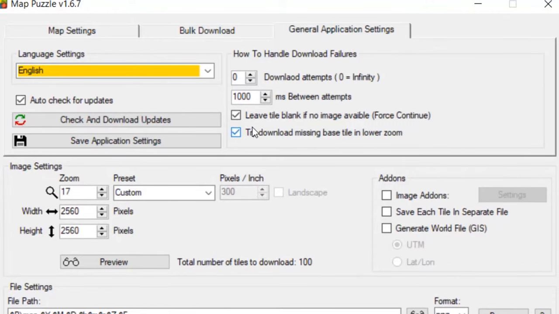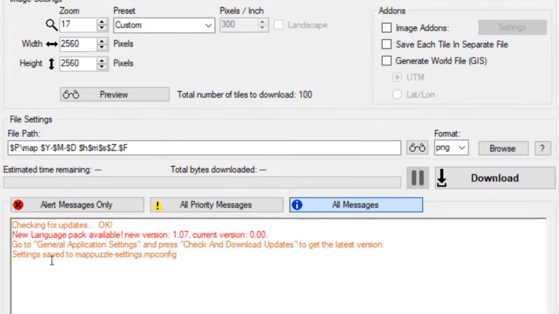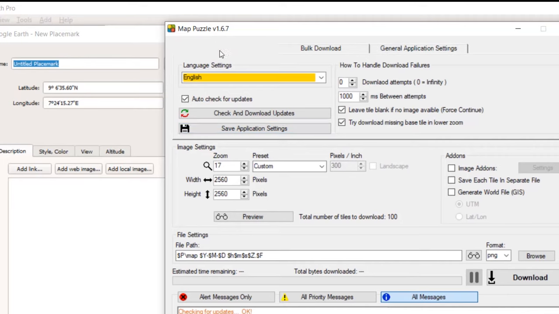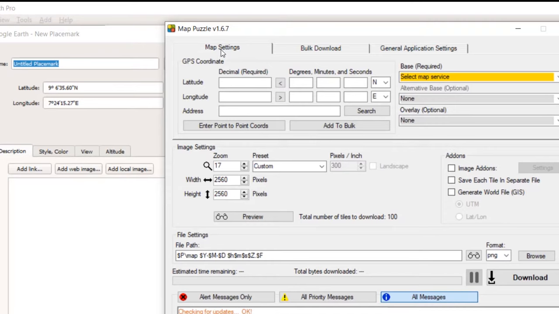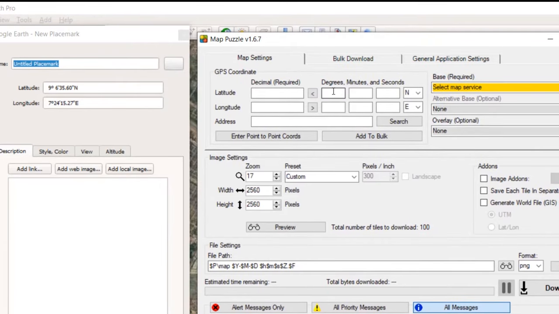Then you check these two boxes, leave blank, leave tile blank if no image available, that is, you force it to continue. These three basic settings are what will help you get your download successful. So you save application settings, and you see settings saved. Now you come back to your map settings. This is where you need to put in the coordinate you just acquired.